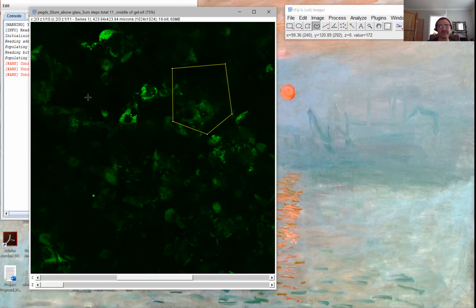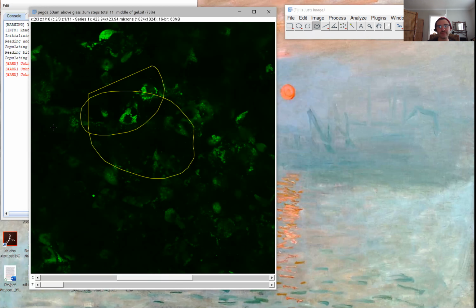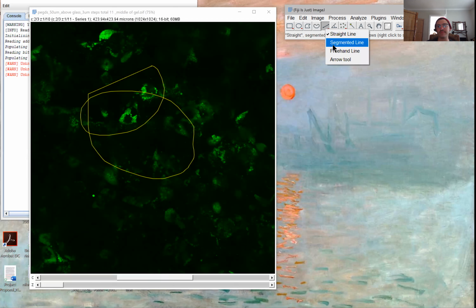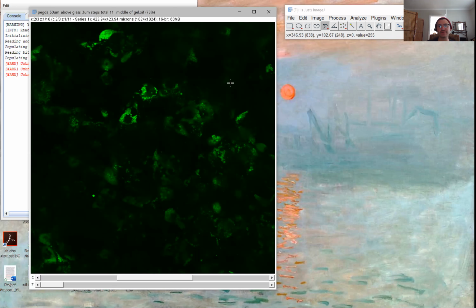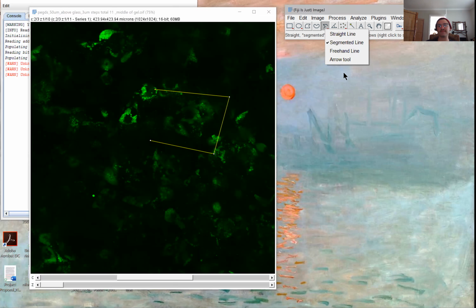Freehand selection tool is exactly what you probably think it is. You can just do whatever you want. And then there's a line function, which I use a lot for measuring fibers. There's a segmented line, which is similar to the polygon, where you initially click at one point, and then you click again and make anchors. And then there's the freehand line. And then there's the angle tool.